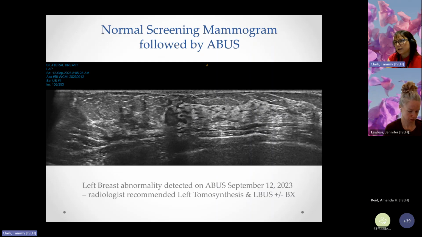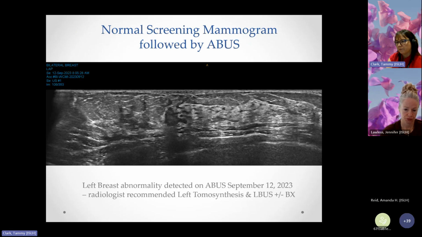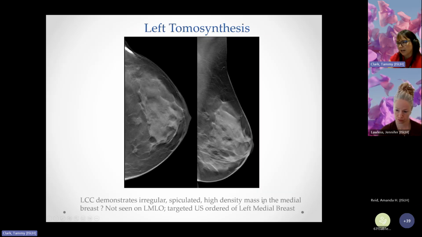She got booked at the clinic with an ABUS exam, and they came across this abnormality in this breast that was called normal just a couple weeks before. So she went in, had her ABUS, and we're like, wow, okay, we see this. Then the radiologist from West Coast right away ordered a left tomo and a left breast ultrasound plus or minus biopsy. She came in, we did the tomogram.